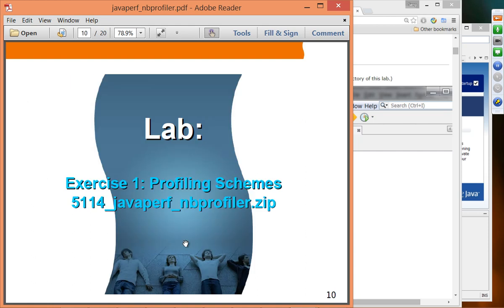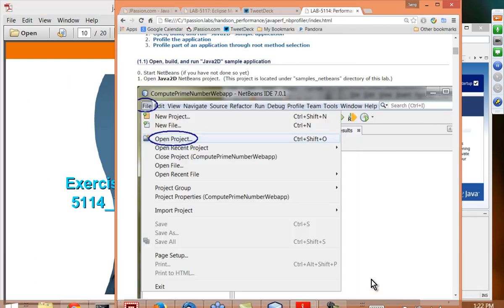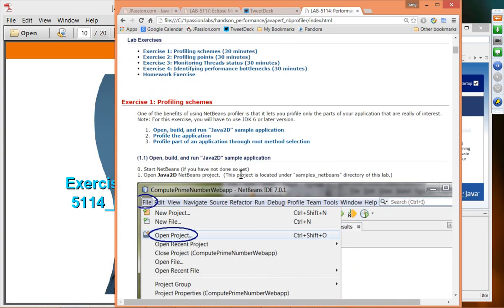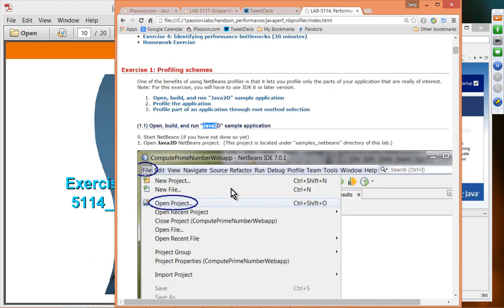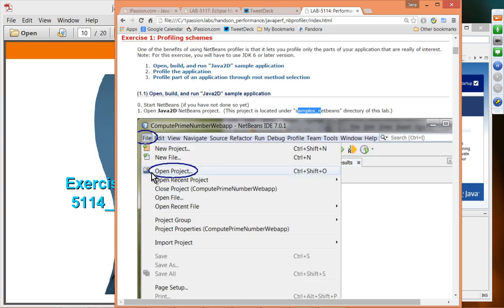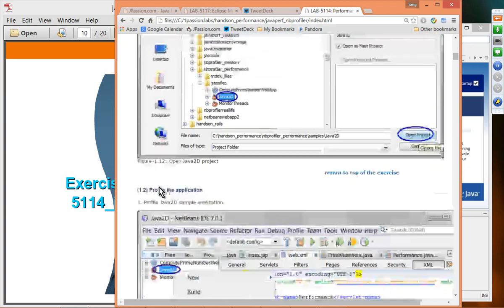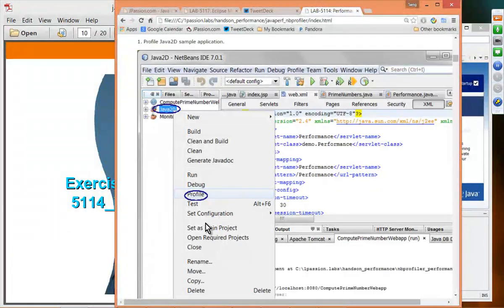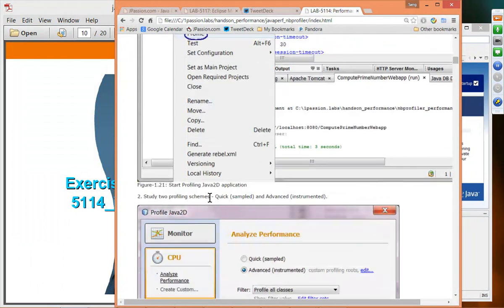Okay, so let's take a look at exercise 1. We are going to use the Java 2D sample application that comes with the JDK. It's provided under the samples NetBeans directory of your hands-on lab. So you are going to open the Java 2D project, and then you're going to profile.